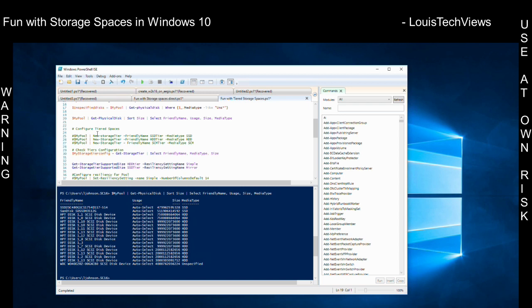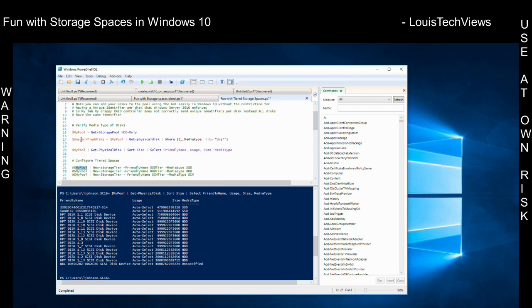All right, moving on down the list, this is where you get more into where you actually configure or create your tiers. In my case, I don't want to run any of these commands, so I have everything commented out, because I don't want to create any tiers since I've already done a lot of this. But I want to show you what some of the code looked like to do that. Again, I'm using that my pool variable, which was specified up here. So Get-StoragePool HDD only. Whatever you name your pool, you'll have to replace that with your own name.